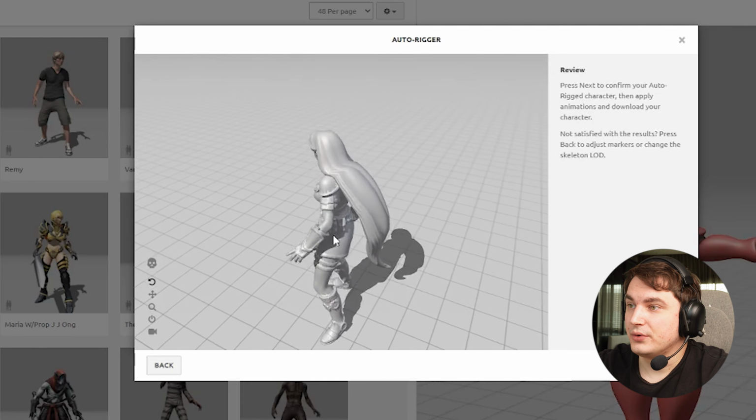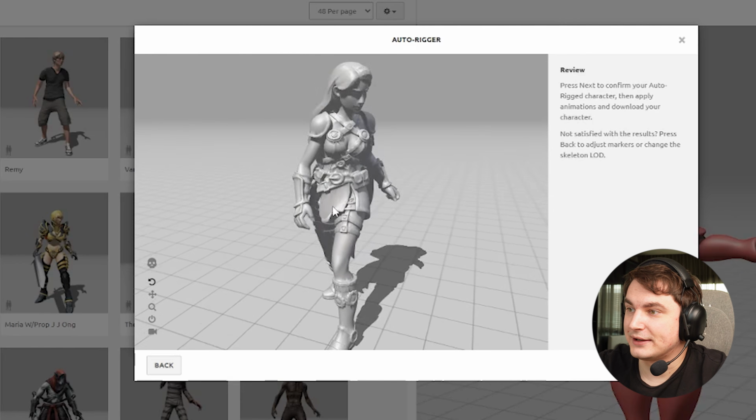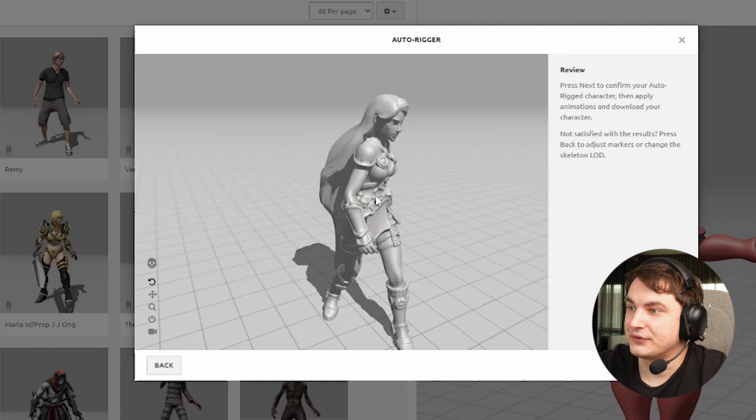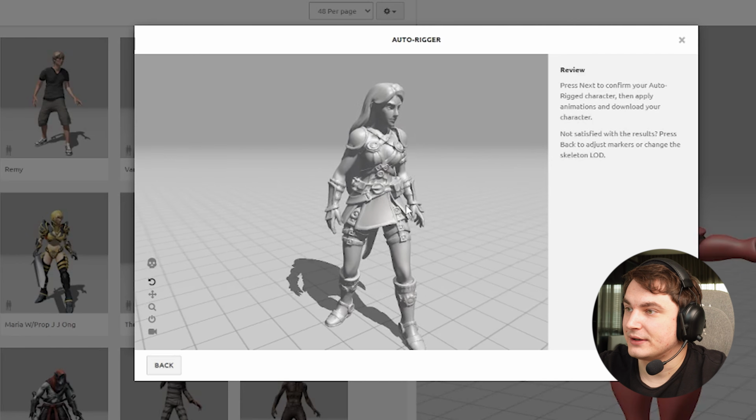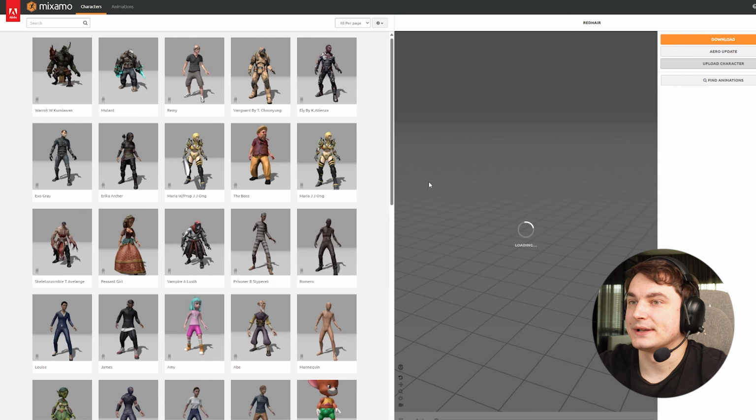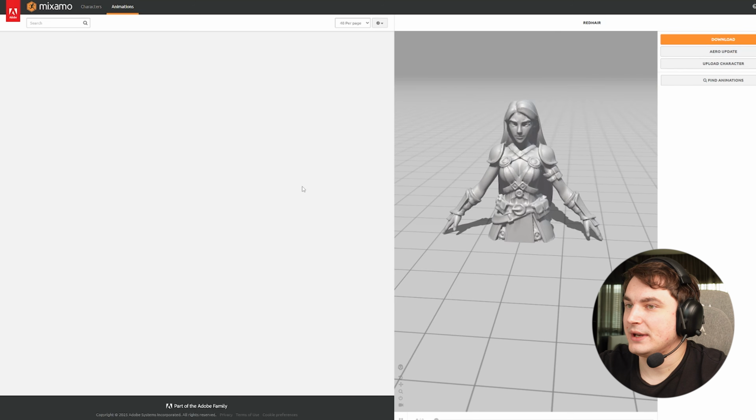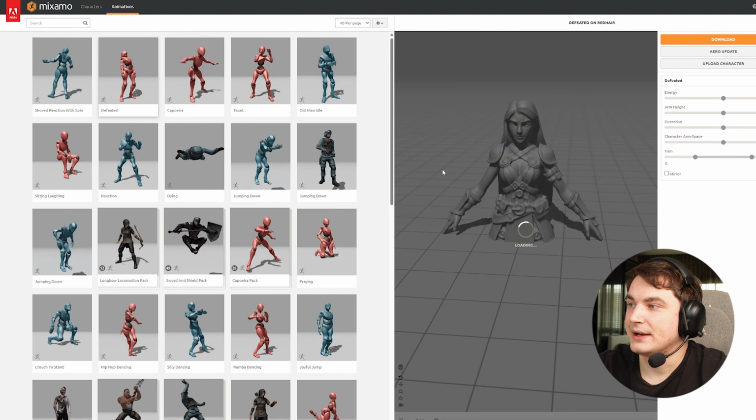Okay, so here we go. Here is our character, and here it looks way better. The rigging and the animation look way better. No stuttering and stuff. We can press next. We can go to the animation tab and actually apply some animations here.